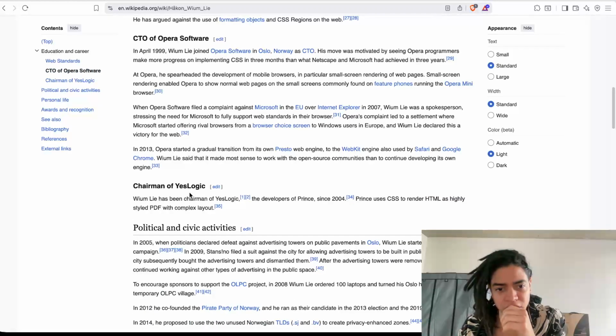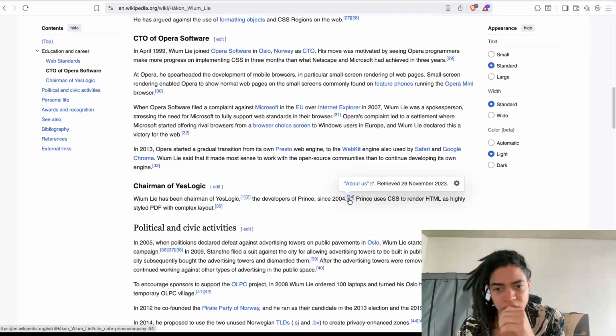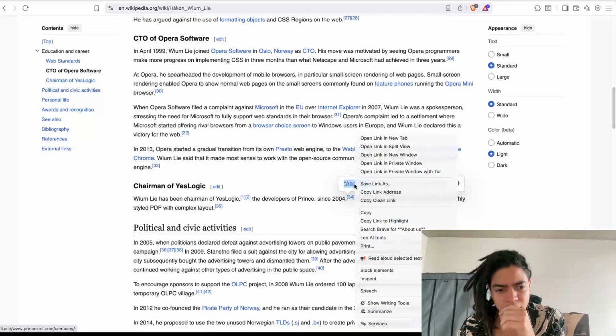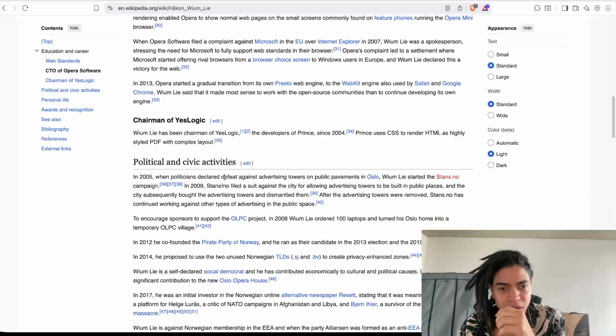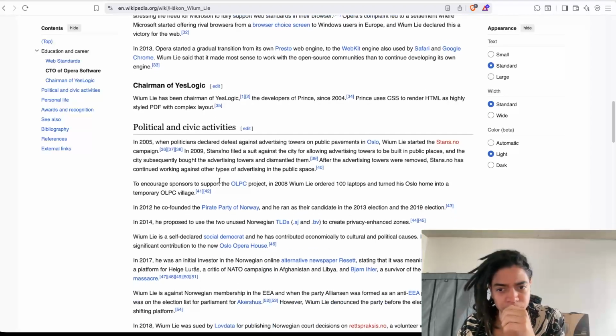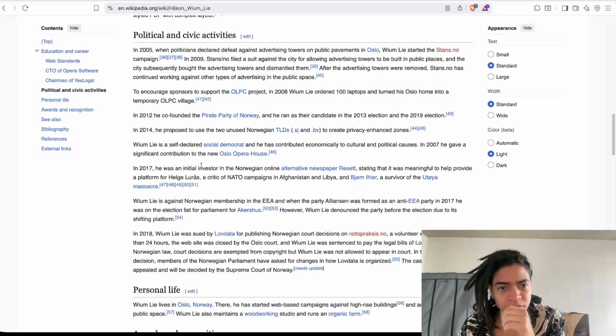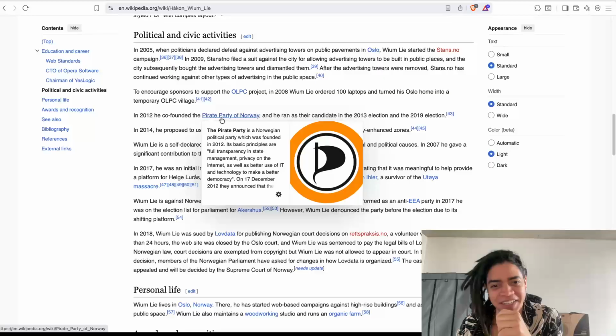Chairman of Jeststone Logic. Håkon Wium Lie has been chairman of Jeststone Logic, the developer of Prince, since 2004. Prince used CSS to render HTML as highly styled PDF with complex layout. Political and civic activism: he co-founded the Pirate Party of Norway.